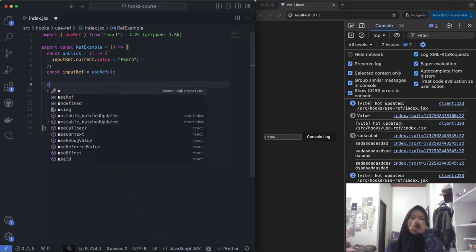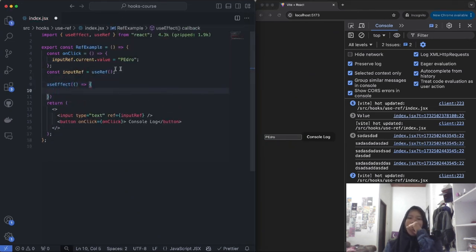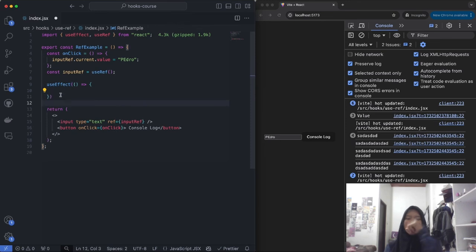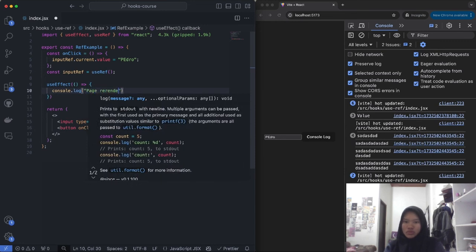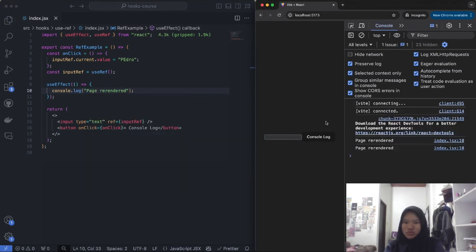But if I were to create a useEffect over here, remember the useEffect? If I were to create a useEffect that triggers this function, we're not going to put a dependency list, so it will trigger this function every time the page re-renders. And we console log the text "page re-rendered". You should see that obviously it console logs initially, then I'll type this once and I'll change it to Pedro. Even though the UI changed in a way, it didn't trigger a re-render. If you were using a state for this, it would definitely trigger one. So these are the main two use cases of a ref.